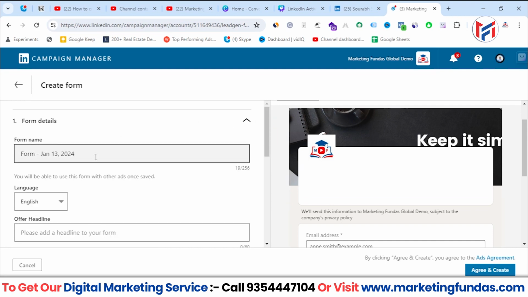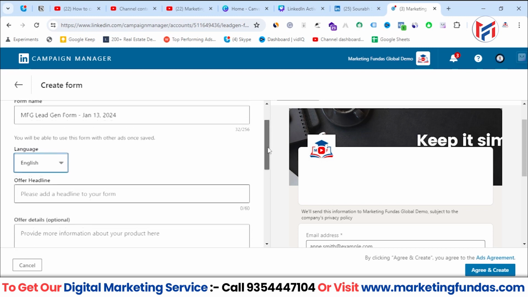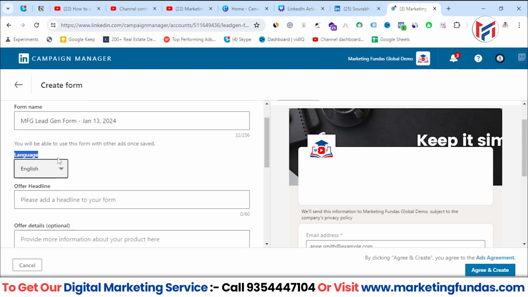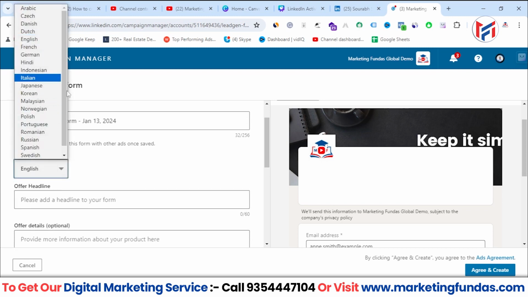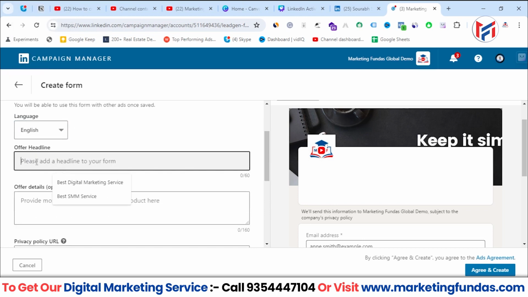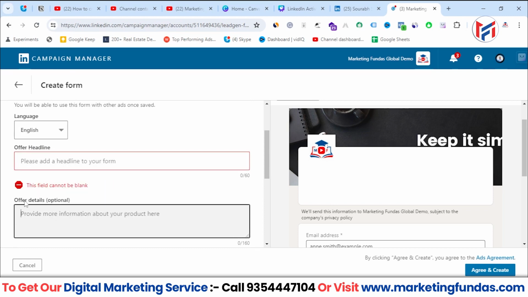And first you can name this form. So I'll be writing MFG Marketing Fundas Global Lead Gen Form and the date, so that I can recognize it. It's totally up to you how you want to name your forms, right? Now here you can select the language, whatever language your audience speaks, you need to select here, right? After this, offer headline. Here you need to provide the offer headline, then the offer details and all.